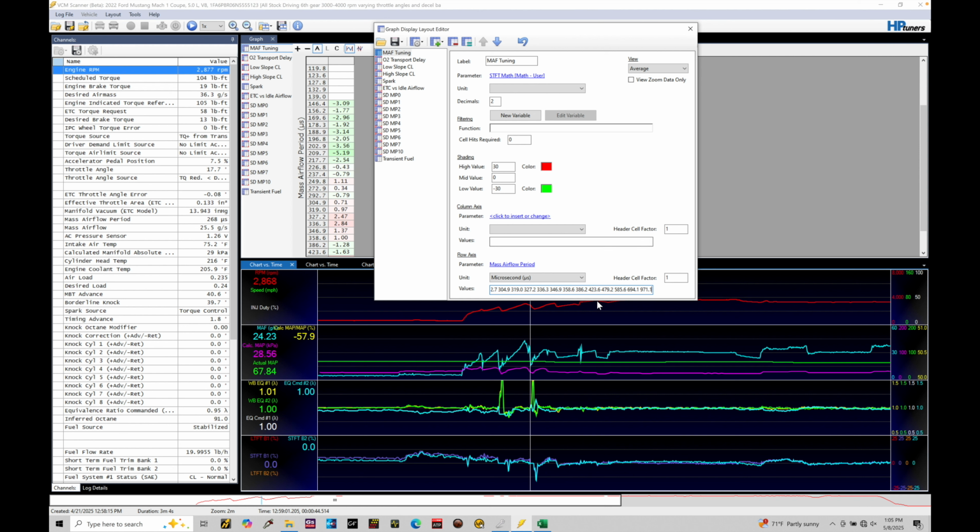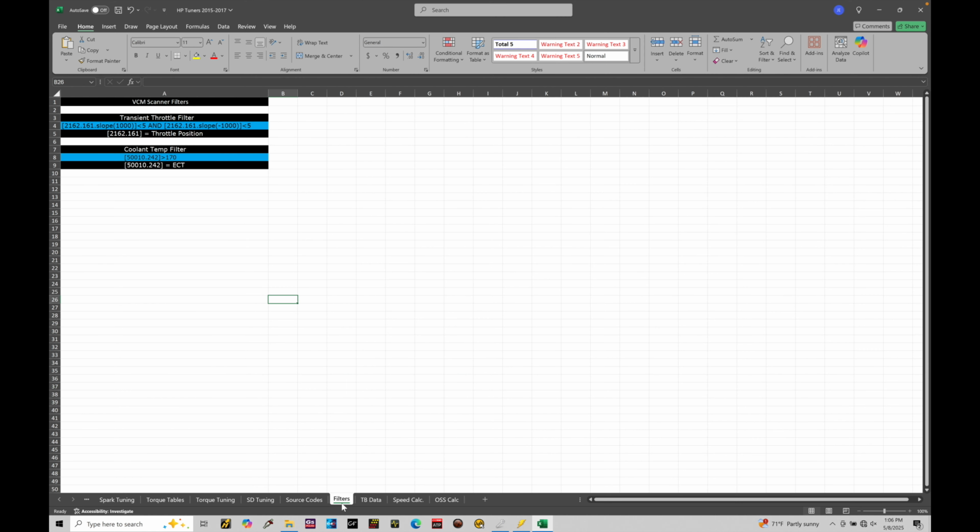In our Excel spreadsheet for the training course, again, found in our training course folder, I have a specific tab that's going to be labeled filters here. Looking at this, I have a transient throttle filter. This right here, if we click on it, we can copy and paste this formula into the filtering row or the tab in our VCM scanner, and that will filter it down. Let me go and copy this first. Let's go and then paste it into our window.